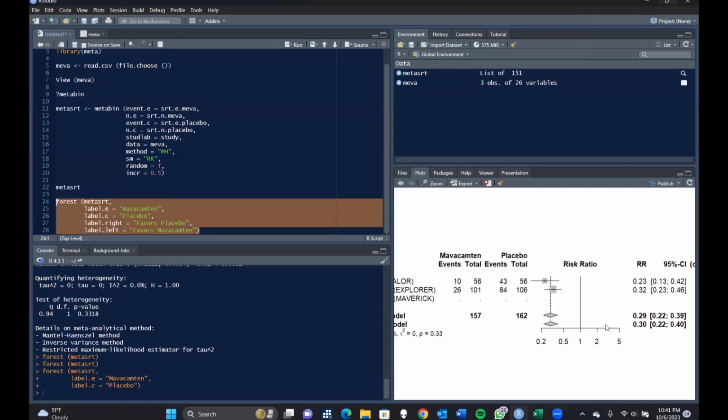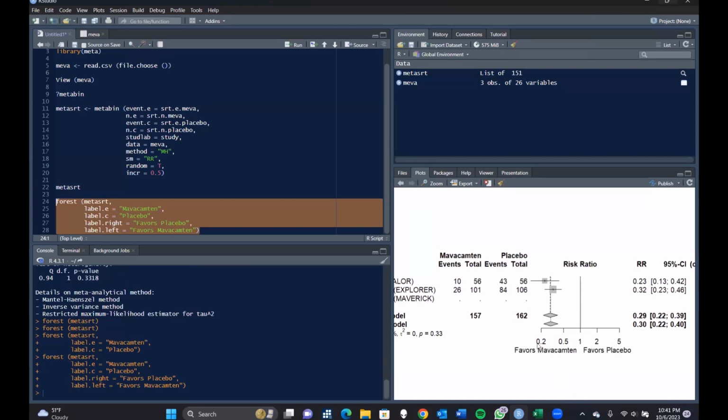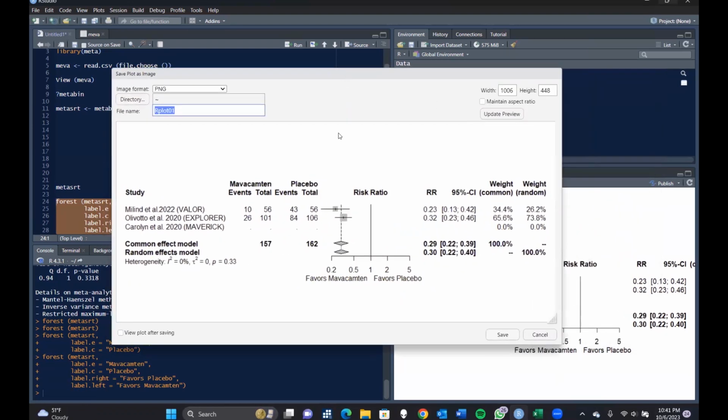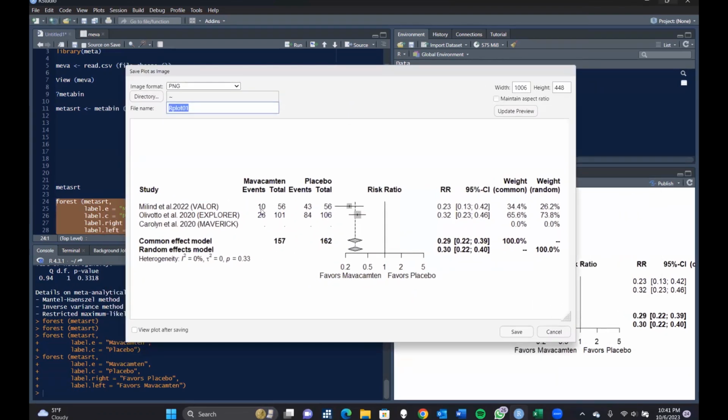Now let's run this. So you see what it's showing? Let me just save it as an image. Meva Campton 10, placebo 43. So it tells you that fewer patients in Meva Campton had SRT eligibility. So it's significant. It's coming to this side. This side favors Meva Campton, this side favors placebo.